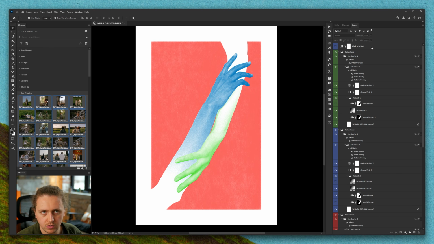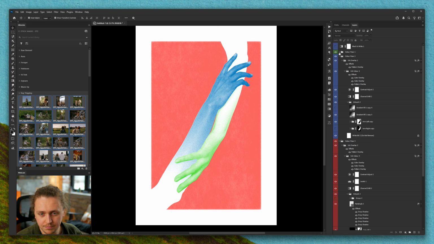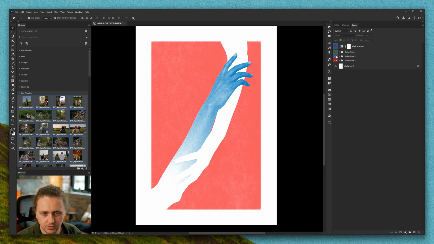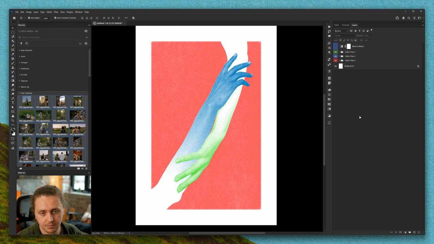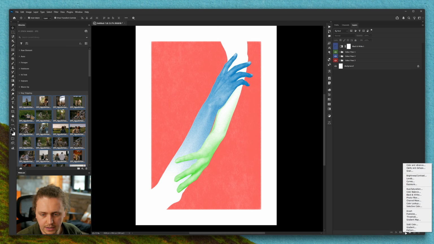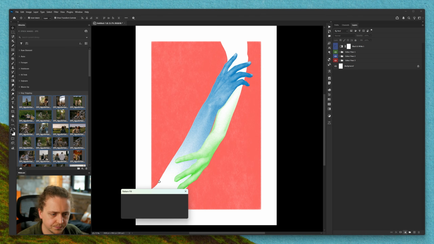I'm going to mock this up as a print. So I've got my 3 colors of the RISO. I've got my red, got my blue, and I've got my green, and together they make that, which is cool. And I like to use patterns as paper textures.